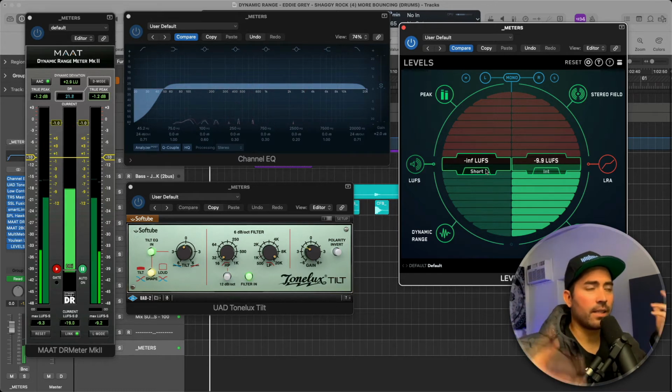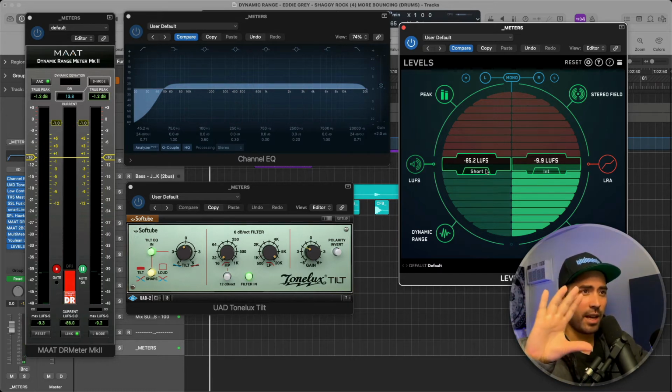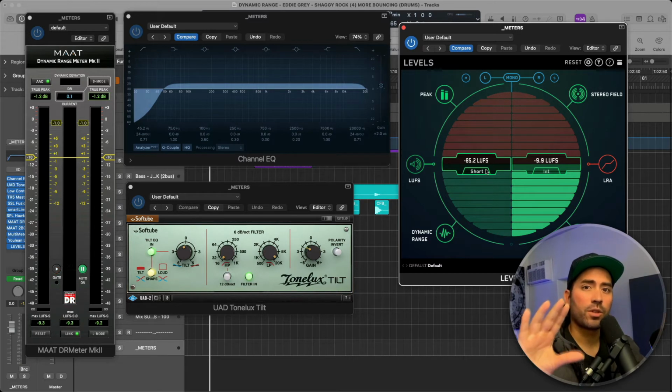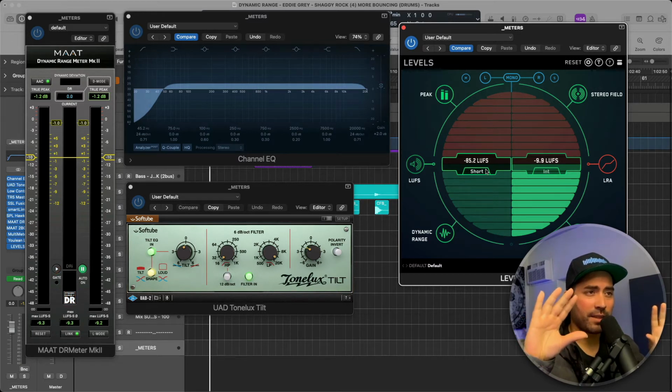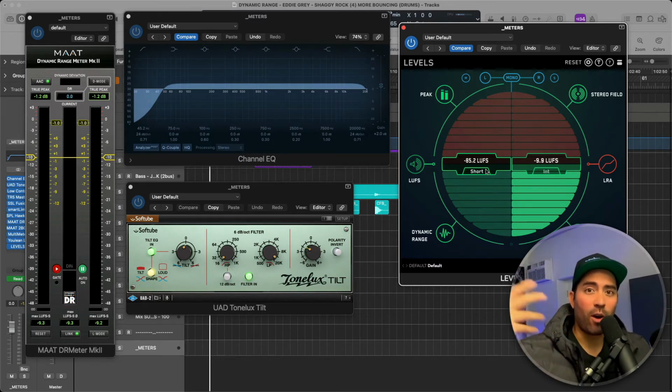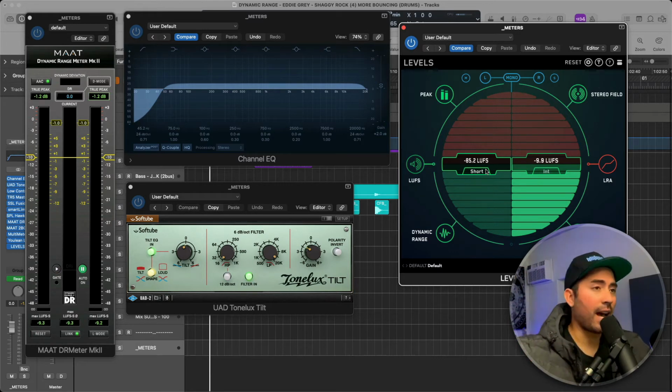So it really is a game of juggling and trying to put your song in its best light. And you're capturing all the essence of it, the low end, the high end, the mids. So this is a great way to start.